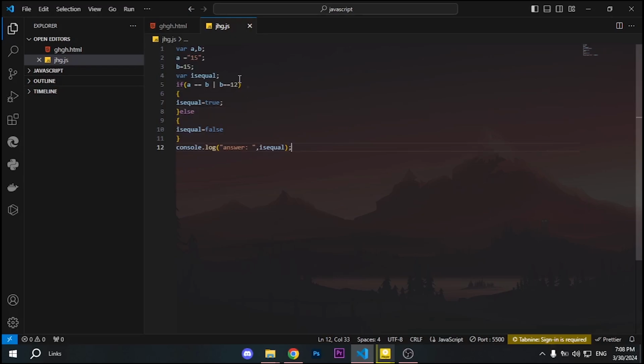Now let's dig a little deeper. Let's talk about unequal. Both our variables are 15 here. If my condition is A is not equal to B, I should get false because they are equal, as you can see. But if this variable changes to 12, I should get true because they are now unequal.